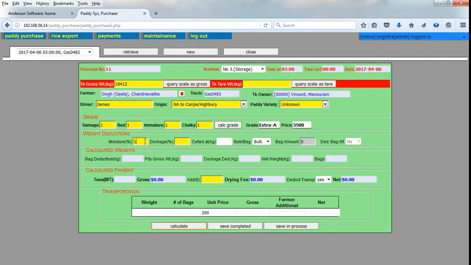So let's put some moisture, dockage of 4%. And at this point, we have all the information that we need. We can now calculate. One additional thing I'd like to inform you about: I mentioned transportation earlier. Sometimes the farmer uses the miller's transportation, so transportation needs to be deducted. So we put a yes. And sometimes the farmer provides their own transportation, so we put no. In this case, let's try both.